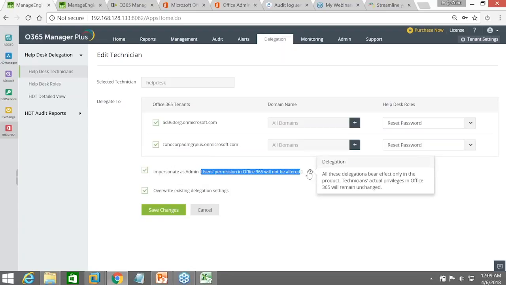How does it work? Here, the administrator's account is going to be taken as the mask. The help desk technician will impersonate the admin, and this is going to be at a product level. Through the product, technicians get access to the admin account, which does the action on behalf of the technician. As simple as that. That way, your existing Office 365 permissions remain intact. Nobody gets extra access, so no problems at all.